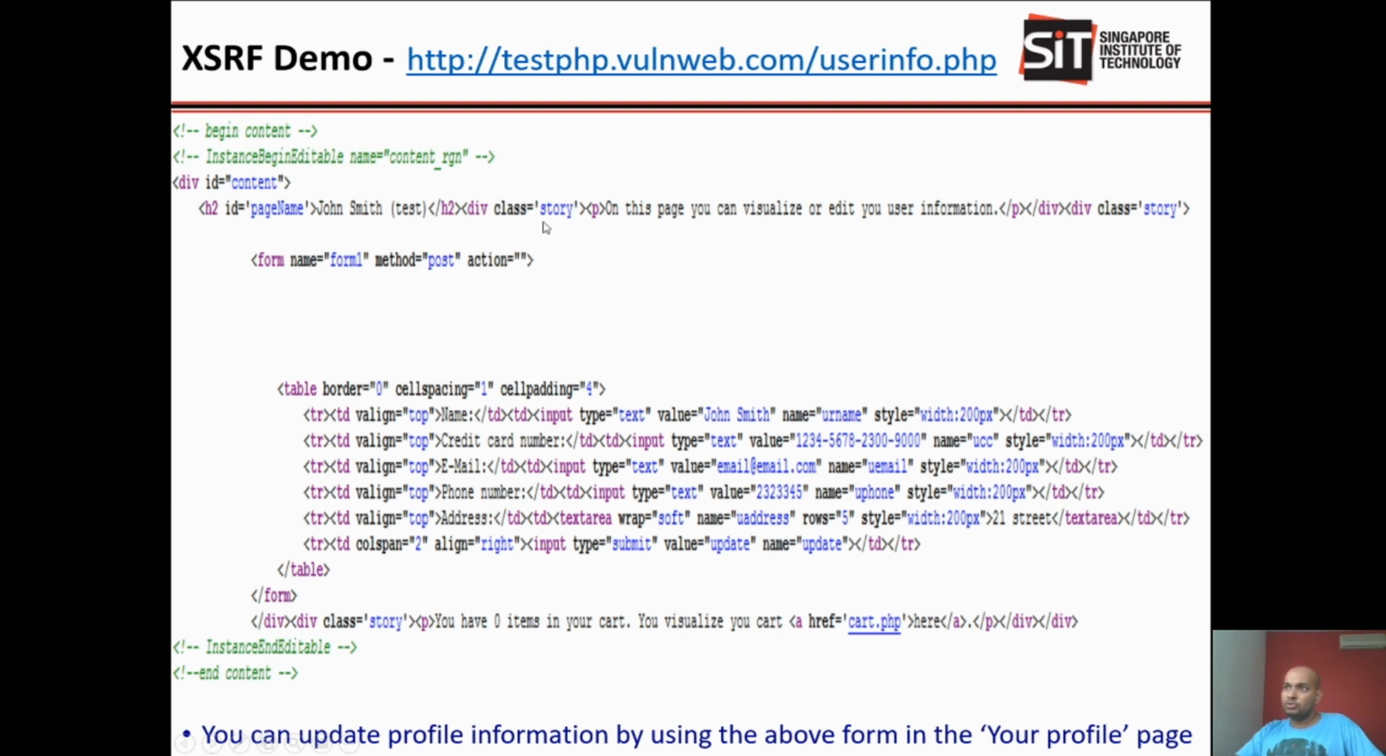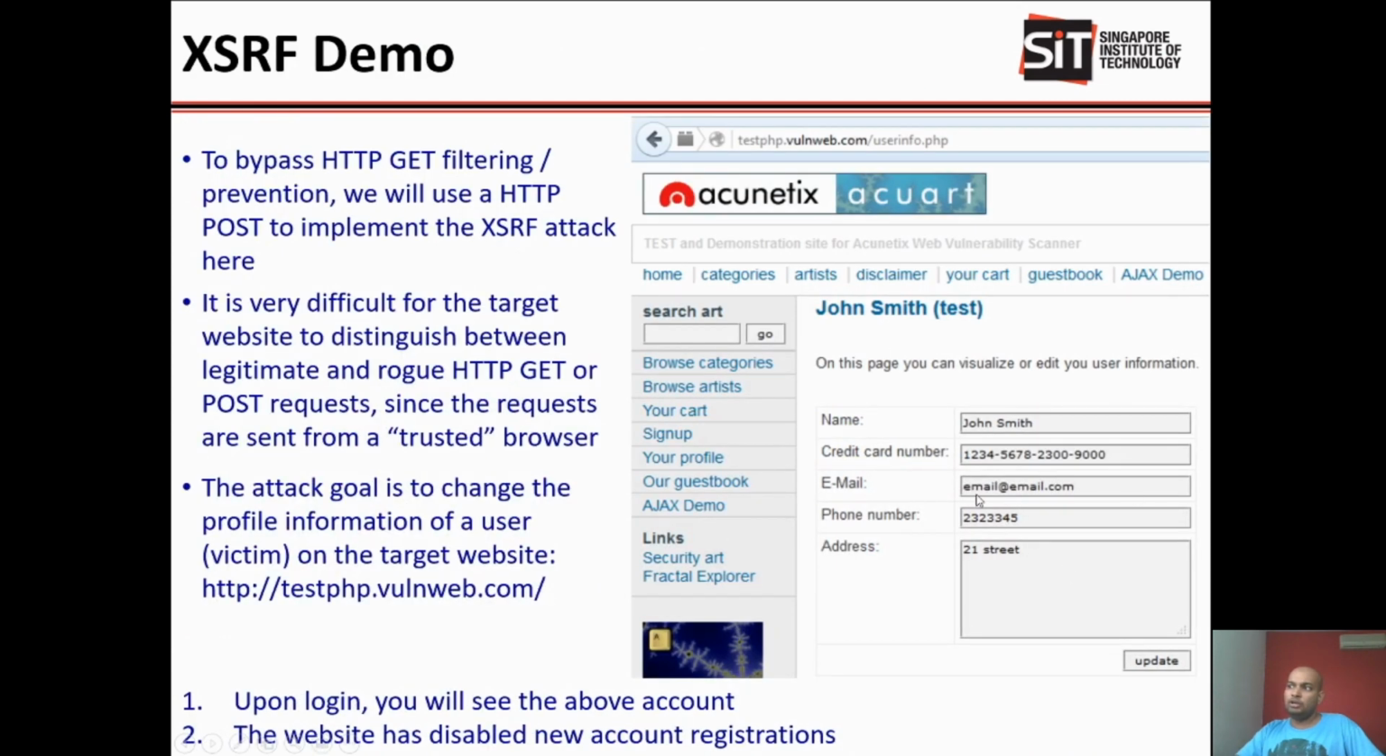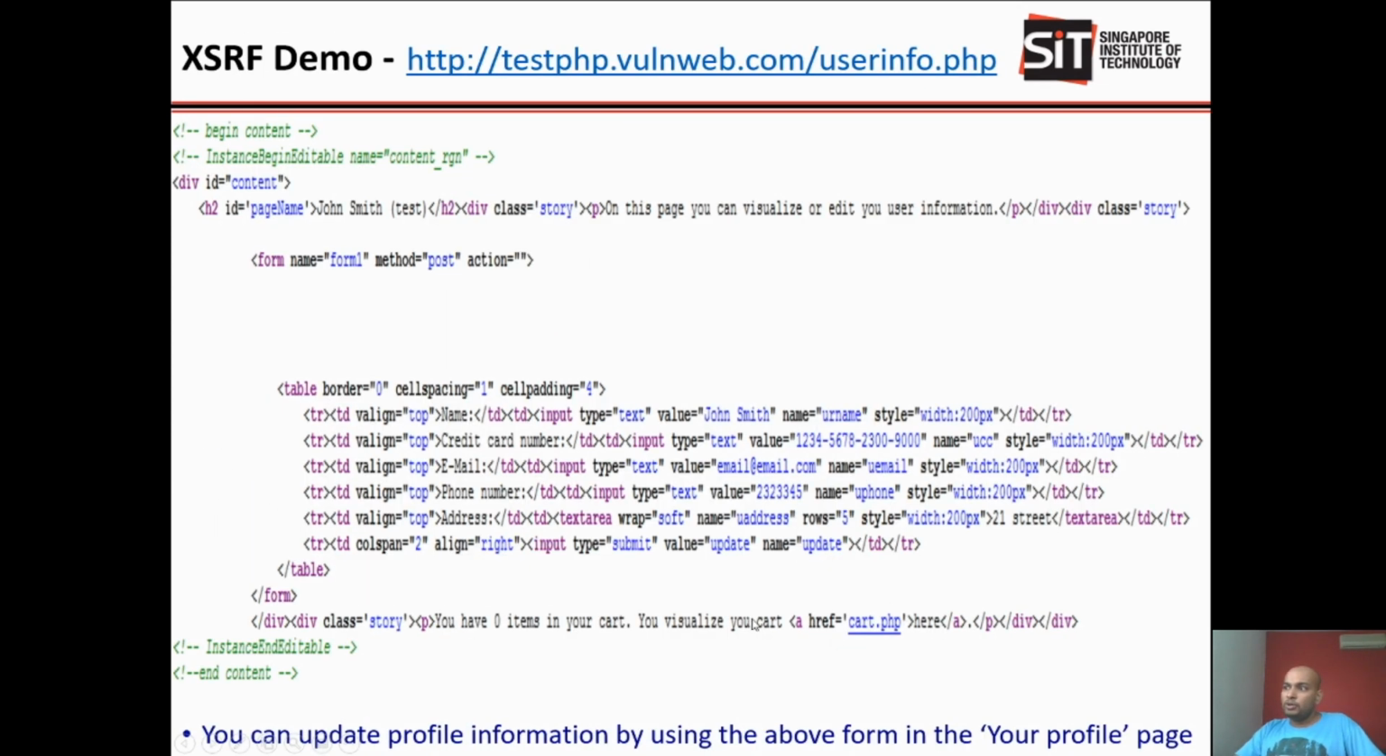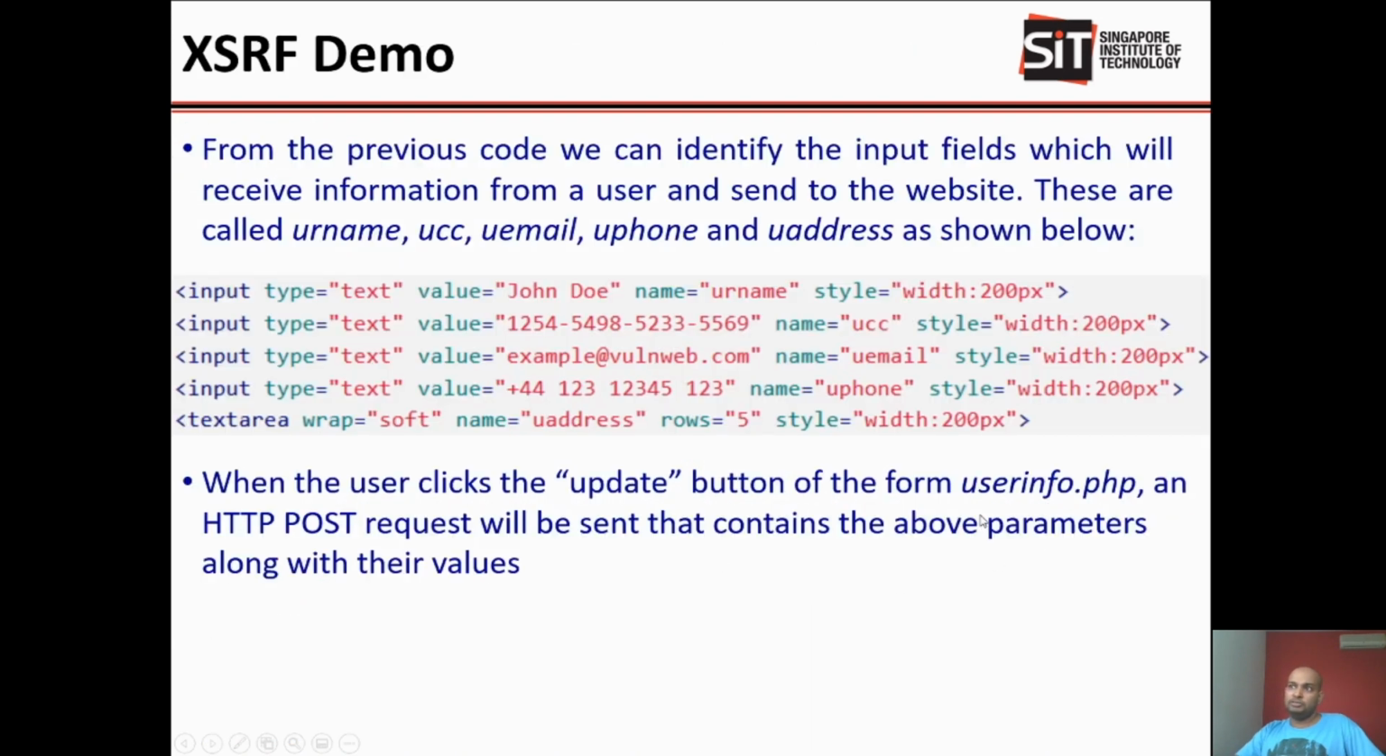If you look at the source code of this login page, you can see this part where you can actually update your profile page. So from the previous code, we can identify the input fields which will receive information from a user and send it to a website. These are called uname, ucc, uemail, uphone, and uaddress, as shown below. When the user clicks the update button of the form userinfo.php, an HTTP POST request will be sent that contains the above parameters along with their values. So you can just emulate this particular POST request in your malicious website.